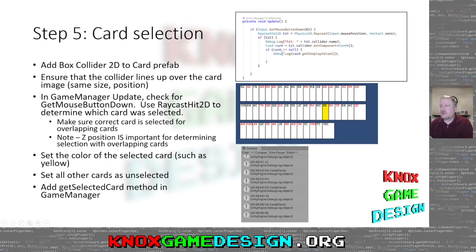If that card object does not equal null, then that means it hit a card. So I'm going to use Debug.Log, then pass in that card that was hit, get display value. That's only if it isn't null. But it should display, as you can see here in the output down here, it shows which card was clicked.